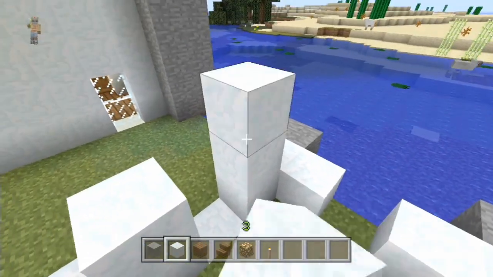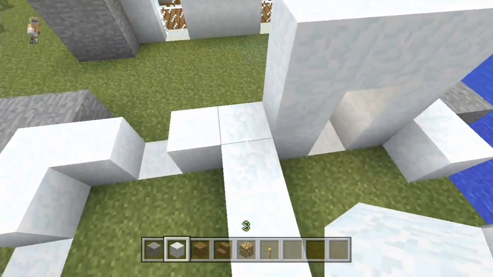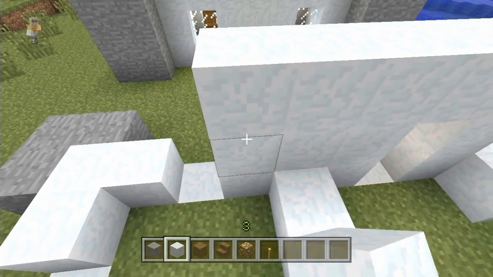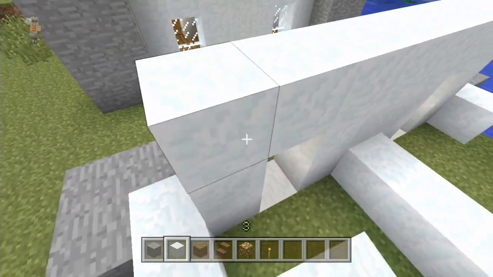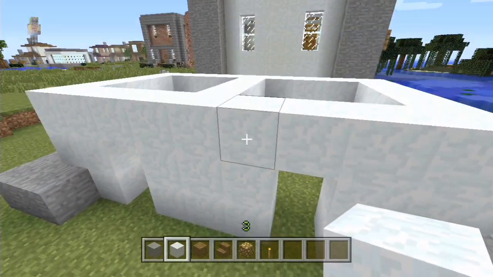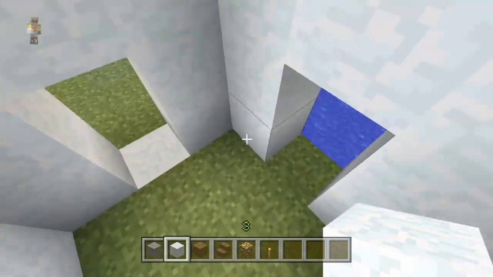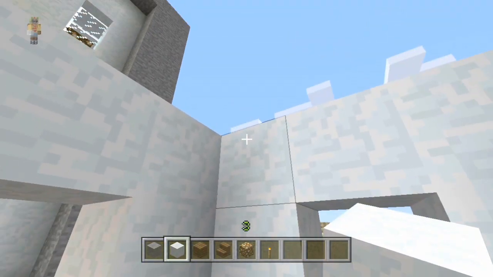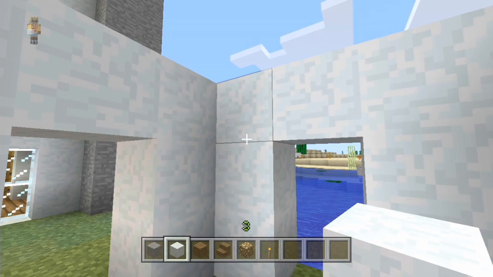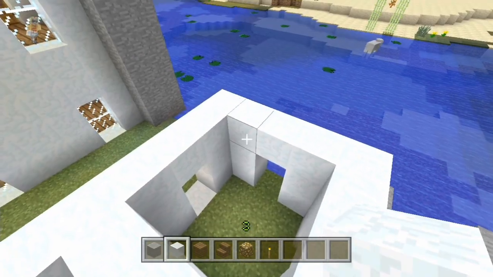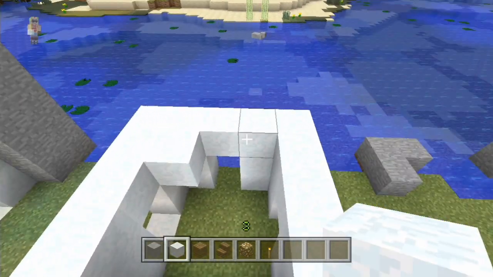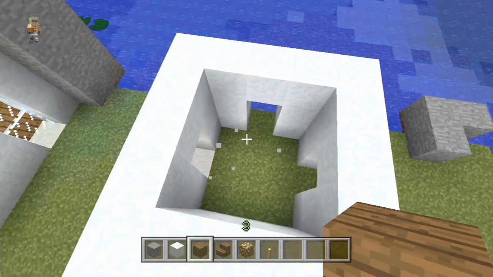These apartments are only 2 tall, and I'll explain why as we get to the top of this. So now we've got the walls up. They're 3 total tall, but as I said, the apartments themselves are only 2 tall, because we're going to be placing snow at this level for the ceiling. But first, let's go ahead and put the floors in.